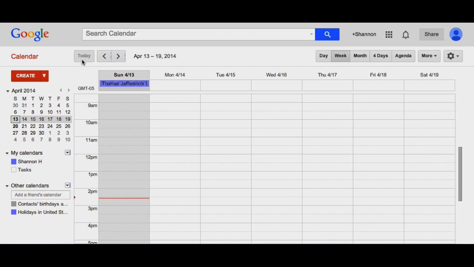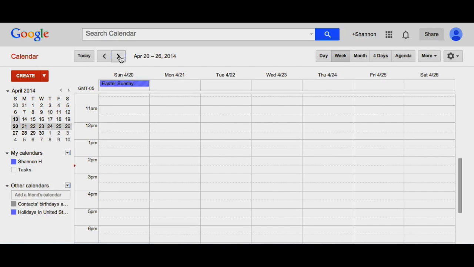Along the top of the page, you have options such as Today, if you're viewing another day, and left and right arrows, which will bring you backward and forward by either a week, a month, or a day, depending on the view you have set. This one is currently set to a weekly view. So if I click on the right, it'll bring me forward 1 week. If I click back, it'll bring me back 1 week.